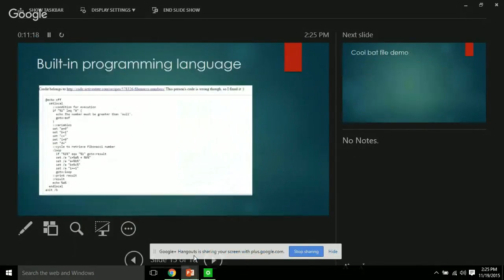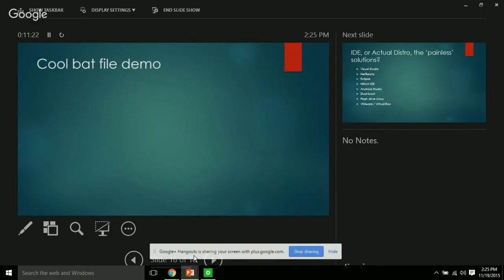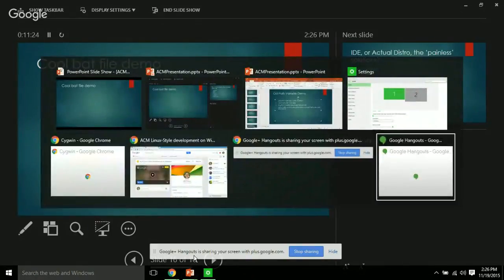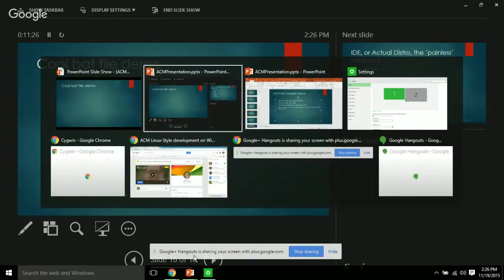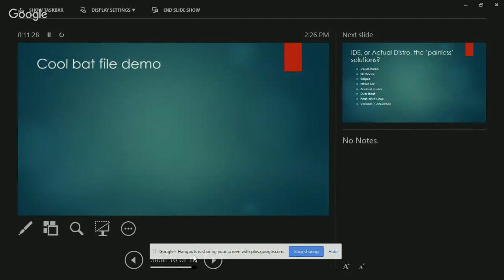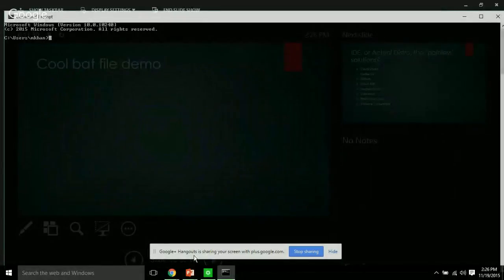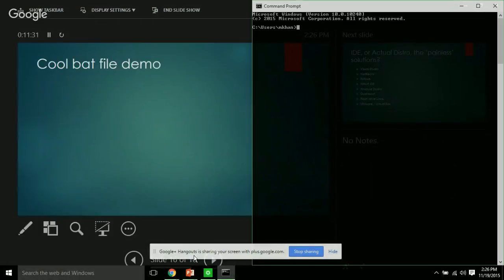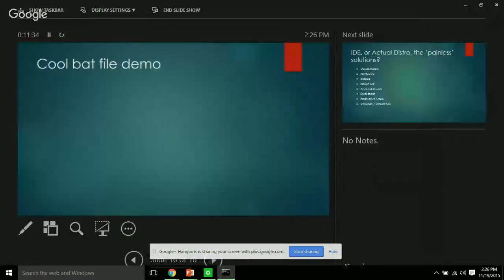There we go. This is Fibonacci, a cool bat file demo. So I ran two demos actually. The biggest issue I had was one of them actually crashed my computer. It was supposed to be a fake virus, and it actually shut my computer down. It was like a fake warning screen, and then my computer was actually just shutting down. So don't trust everything you see online.